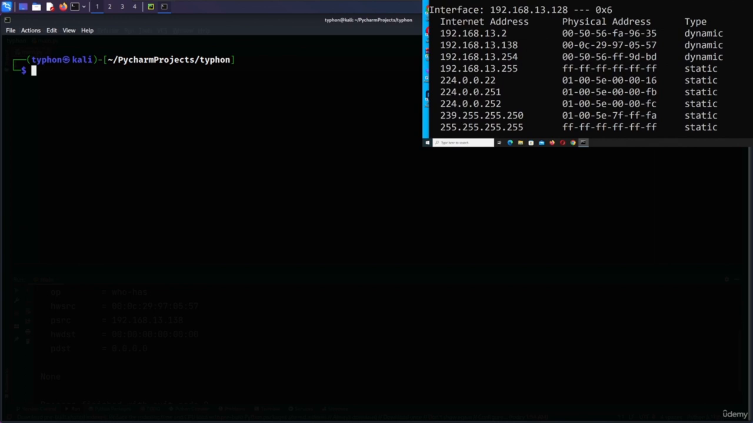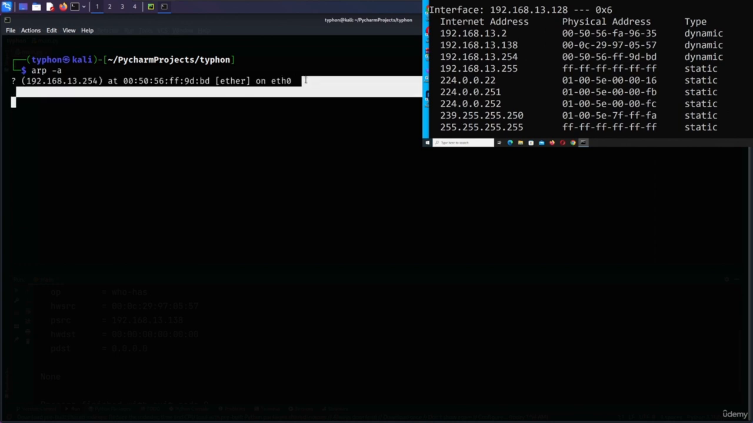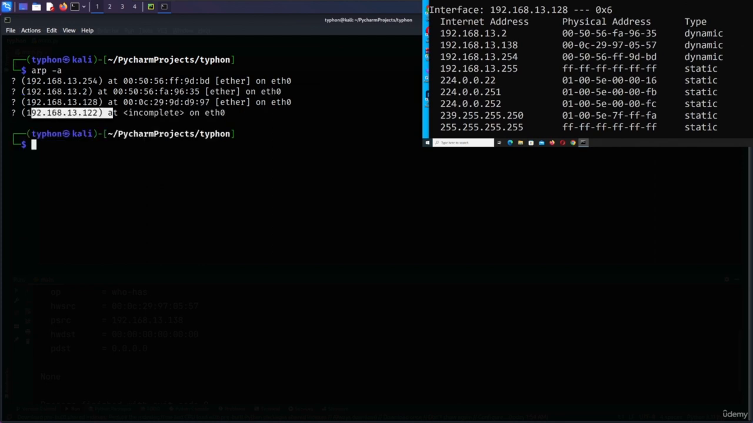Hello, my name is Typhoon, and in this lecture, we will learn how to build an address resolution protocol spoof program. So before we move on, let's take a look at the ARP tables again in both Kali as well as the Windows. You can see the Windows ARP table in the top right corner of the screen. And here we will also check arp -a. You can see we have eth0, ether as well. Some of this is incomplete, but I think this 128 belongs to Windows.